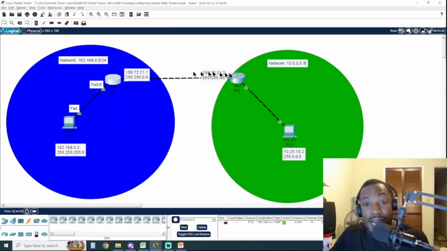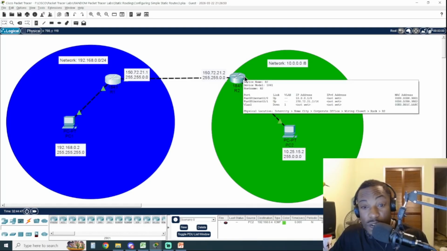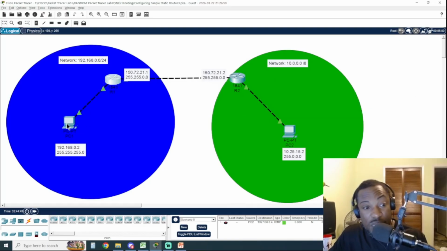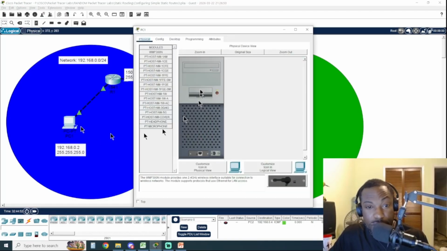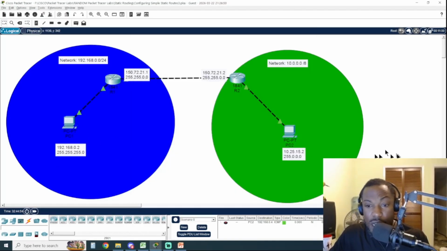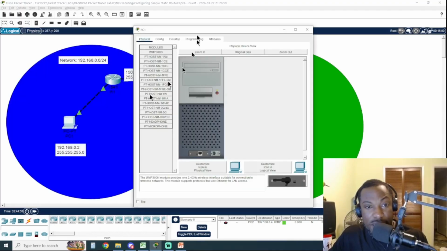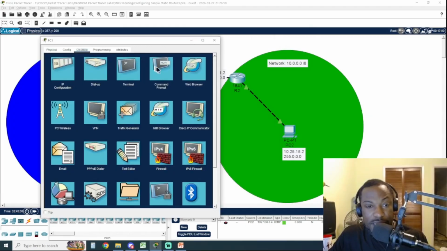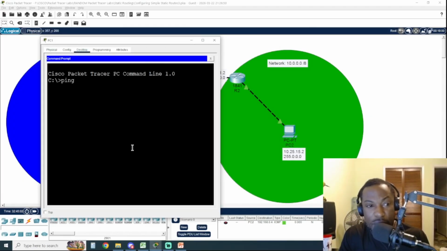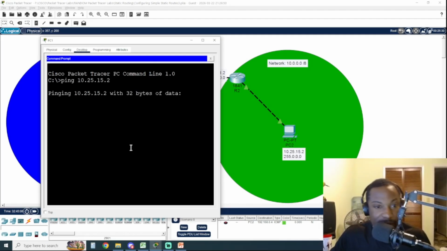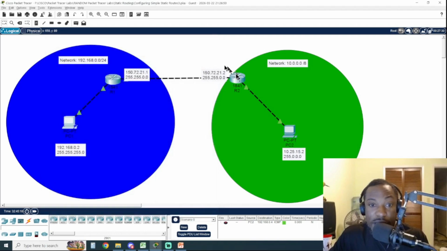Now, remember what we said. Static routes need to be bidirectional. So we've got a route going this way, but we don't have a route going this way. That's why if we go to PC1 and try to ping it, it's not going to work. I'll show y'all real quick. PC1 needs to ping 10.25.15.2, right? So we go to that PC, go to the desktop, and let's try to ping it. 10.25.15.2. Obviously, we're not going to get a reply because we need a route going this way.